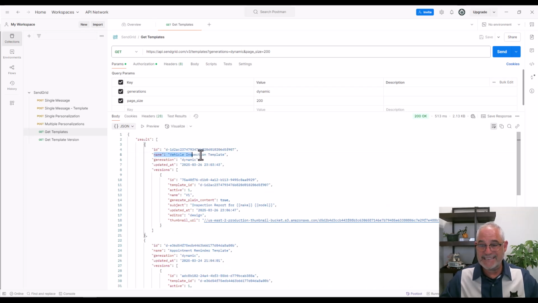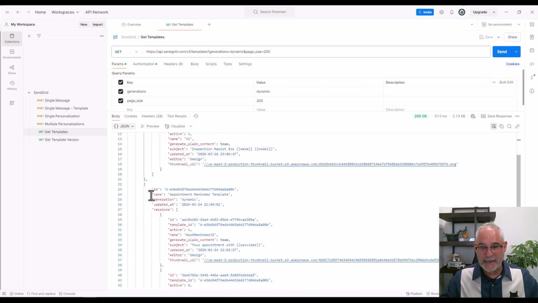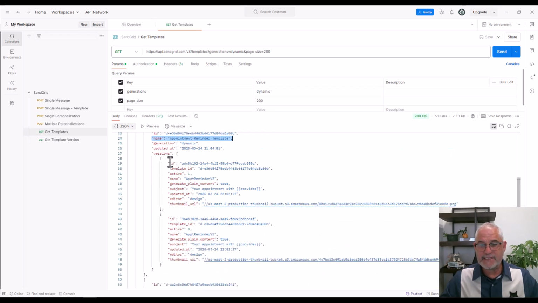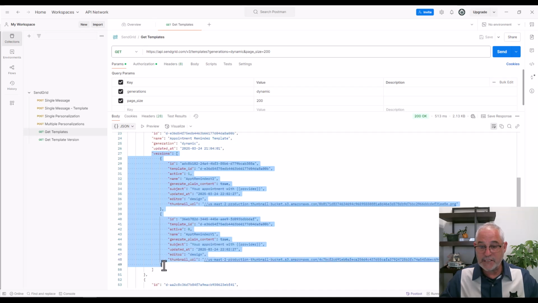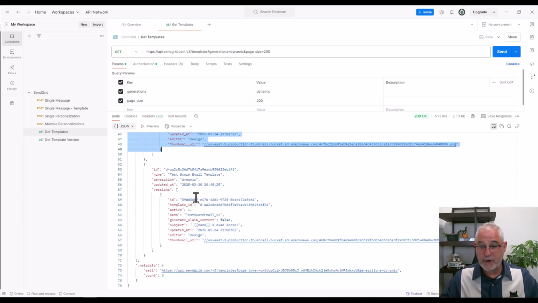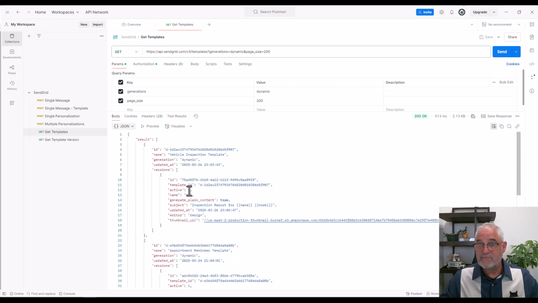So here is the vehicle inspection template that we created a couple videos ago. And here is the appointment reminder template that we used to send some messages. You can see that one has 2 versions, and we've got some information about the versions. There's also a third template here, my test score email template. So that's how you get information about templates.